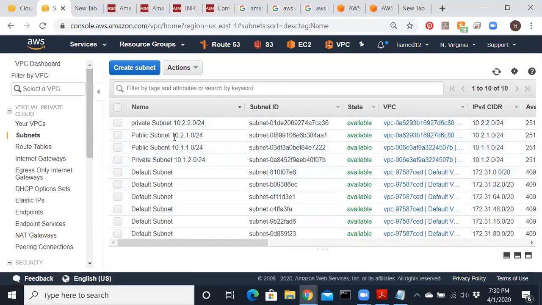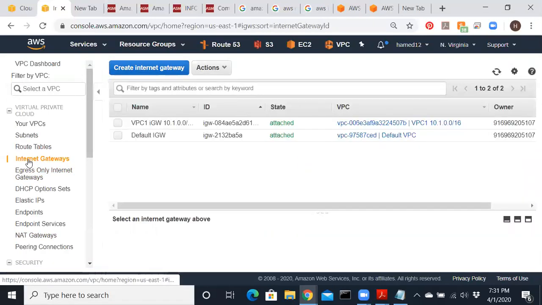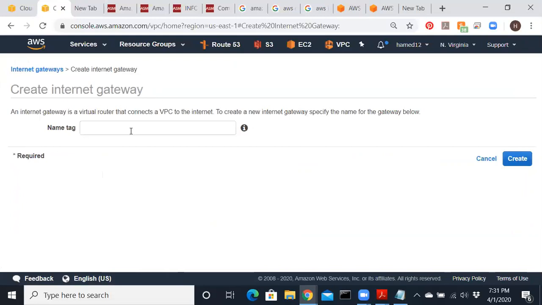The next thing I have to do is create an internet gateway. Same thing I did before. I have to create another internet gateway because each VPC needs its own internet gateway, okay? So if you have 3 VPCs, you have to have 3 IGWs. So I'm going to create another internet gateway. I call that VPC 2 IGW.